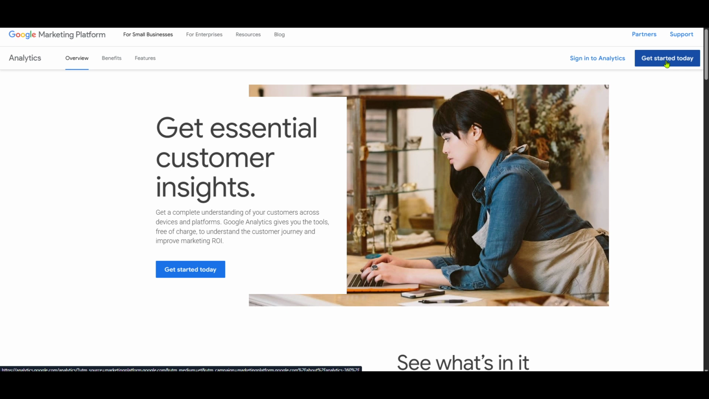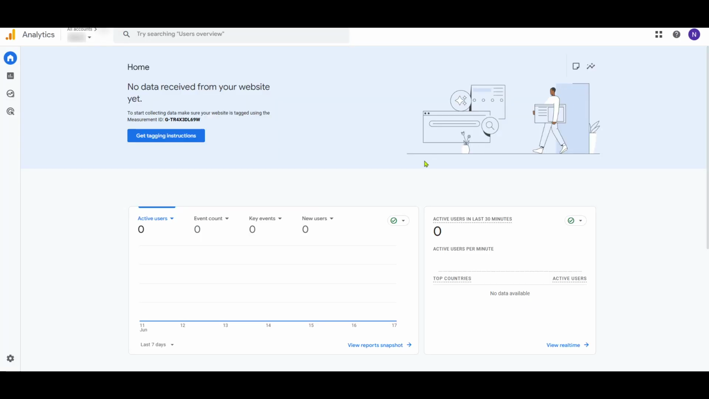Once logged in, Google Analytics opens up a new interface for you to create your account. Here you'll be presented with a series of options and settings. Don't worry, this is simpler than it looks. You'll start by entering your account name. This name is for your reference, so choose something that clearly represents the site or app you're going to track.